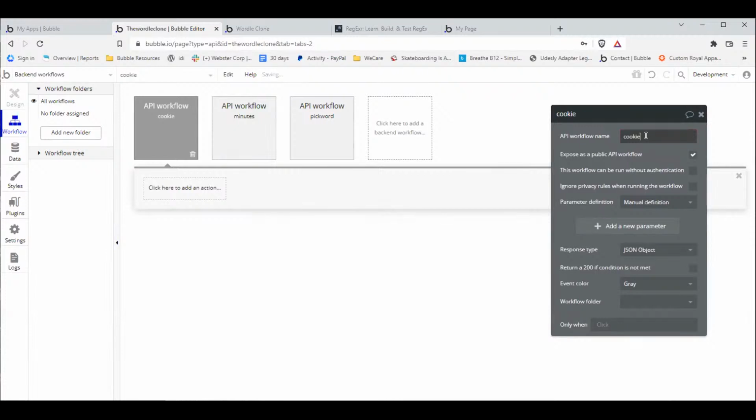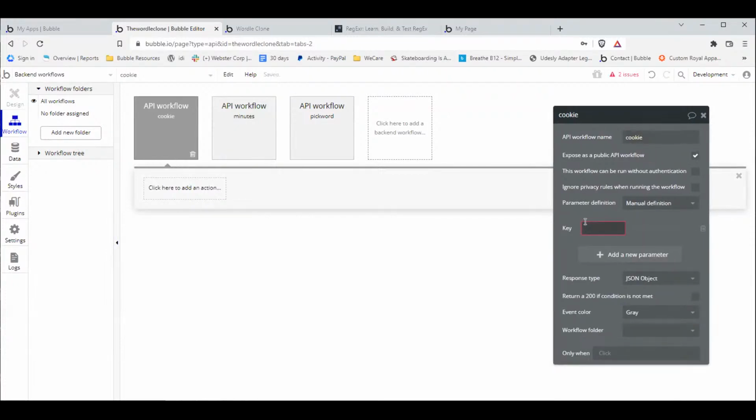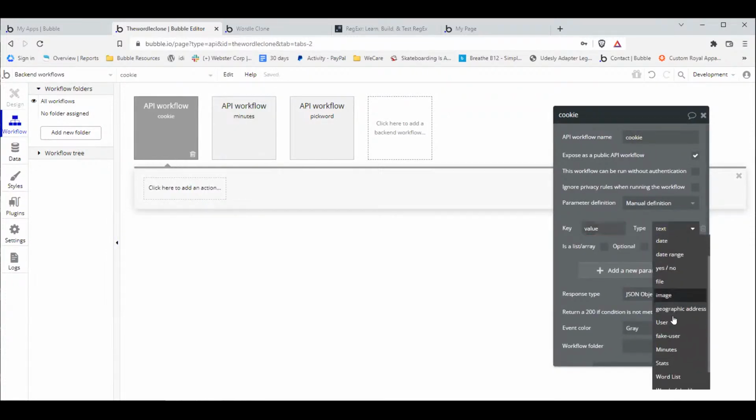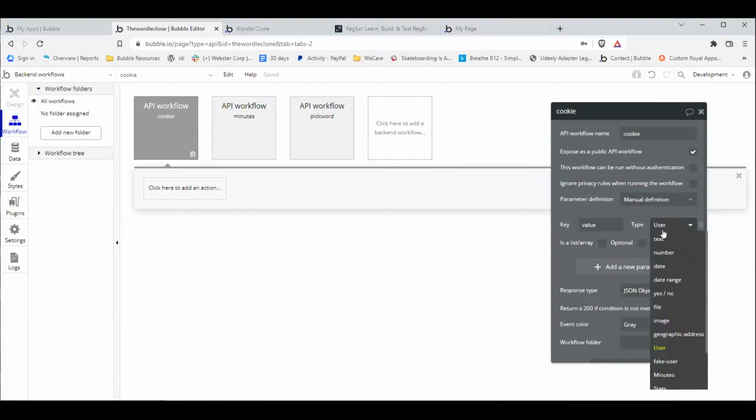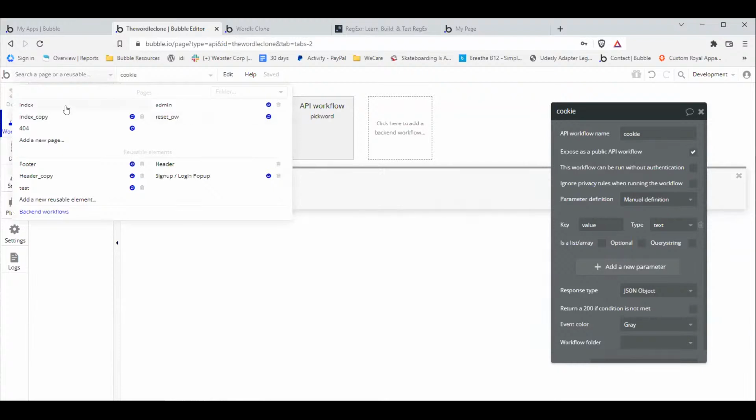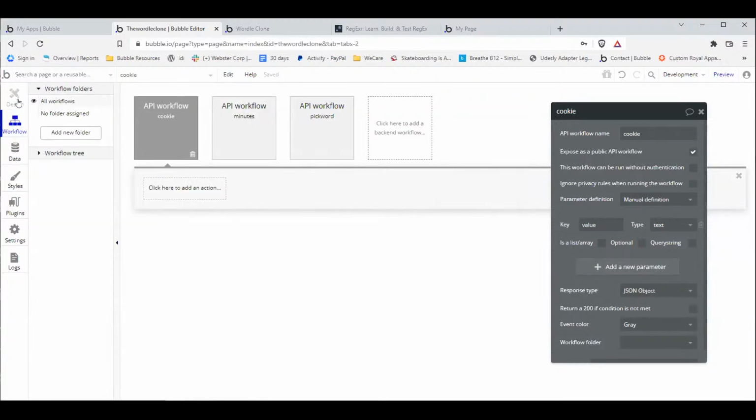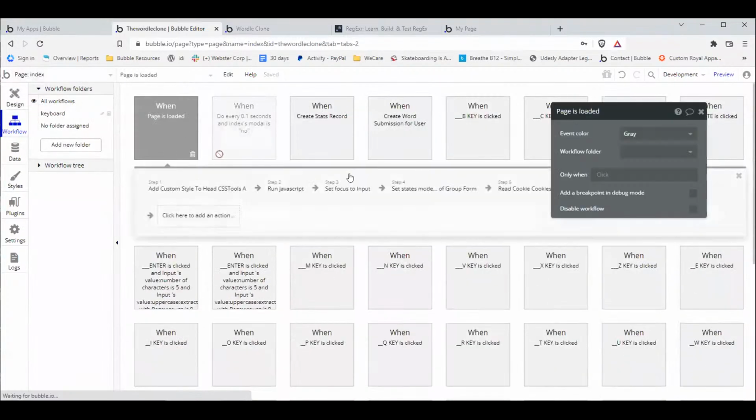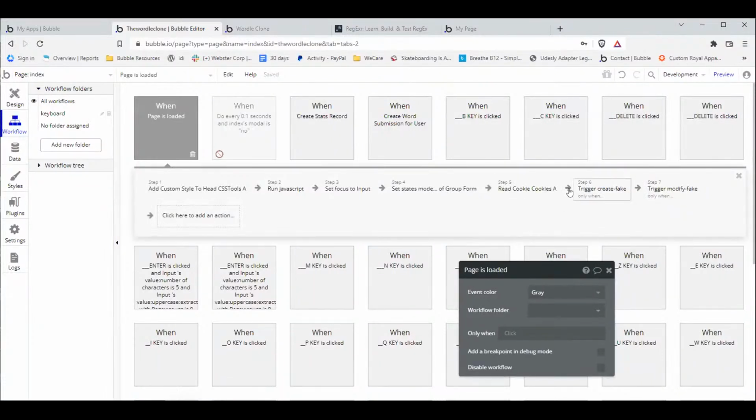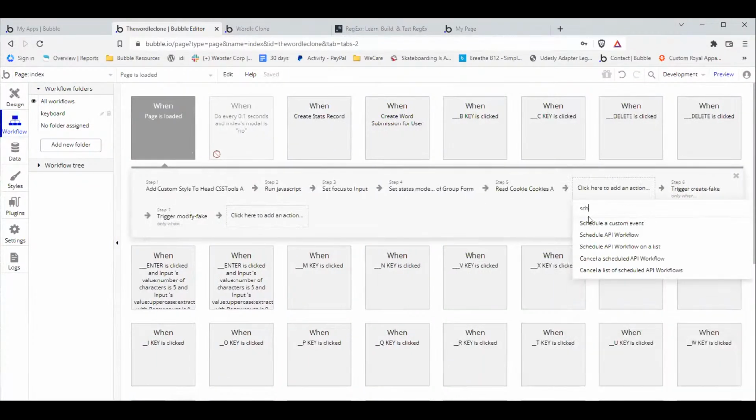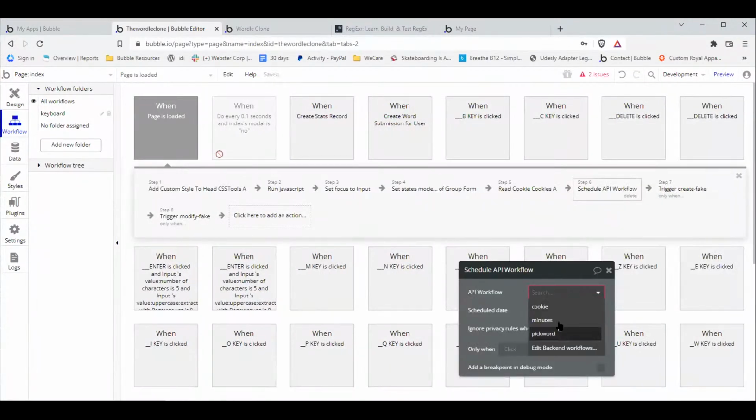Call this cookie, and then I guess the value would be a user, wouldn't it? The unique ID, or should we just do text to be safe? Yeah. Okay. Go here when the page is loaded. So we'll create a cookie, but then after that, we'll schedule this API workflow.